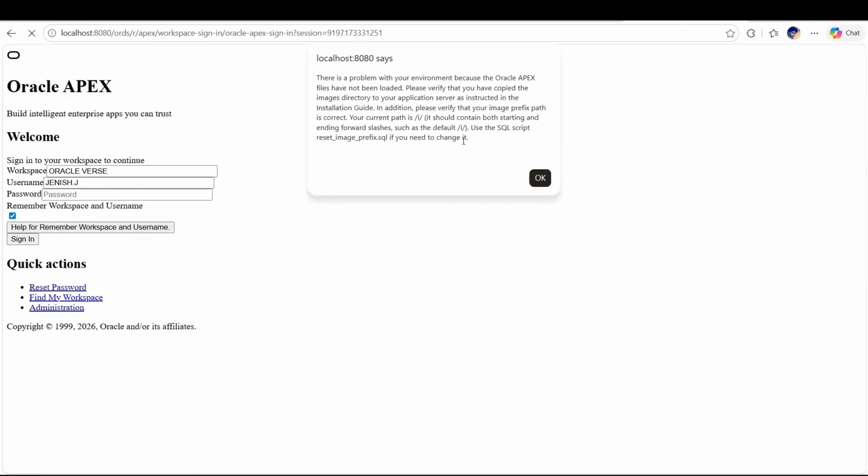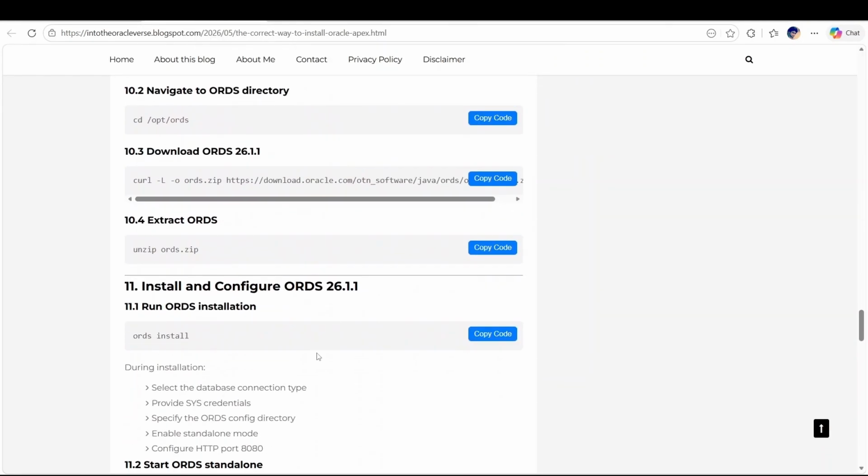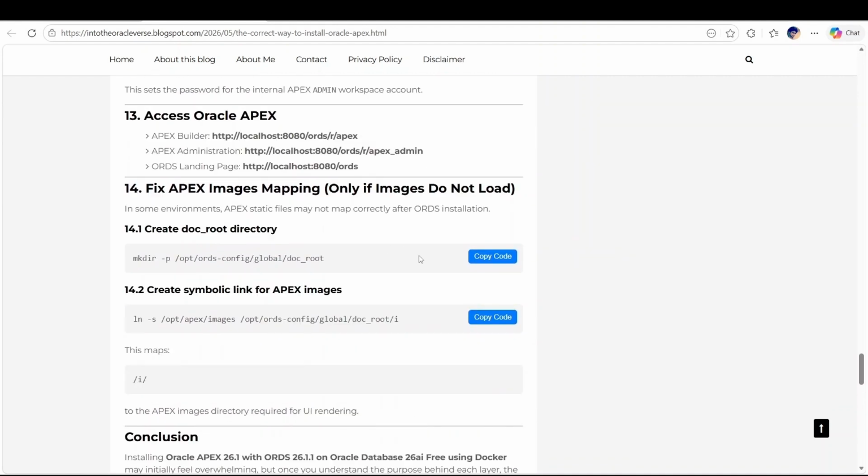and as expected, so we have a particular issue. So I have covered that in the blog post as well. So to fix that particular issue, all we need to do is make a directory. So to do that, let's go back.